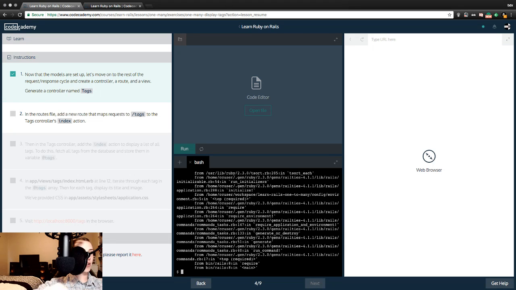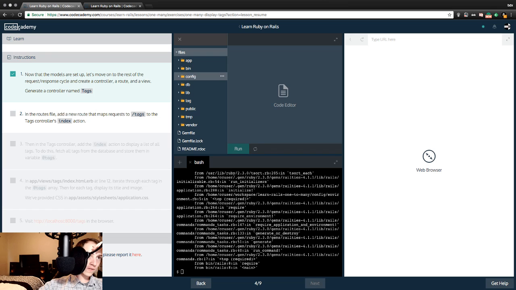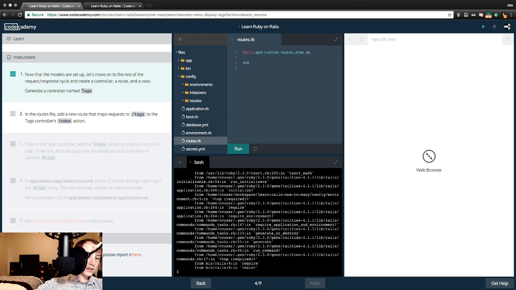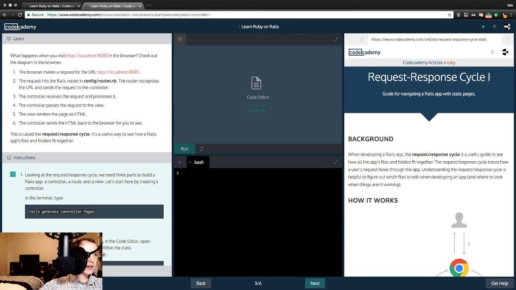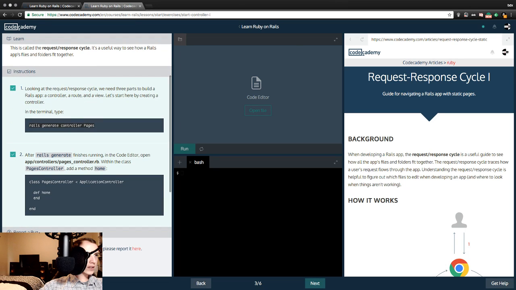2, in the route file, add a new route that maps the request to tags to the tags controller's index. In the routes file. Oh yes, I remember. It's up here in config with routes. Is it get something? I think there's quotes involved. I think there's an equal sign with an arrow and some more quotes. They could be single quotes. Now, what needs to happen?